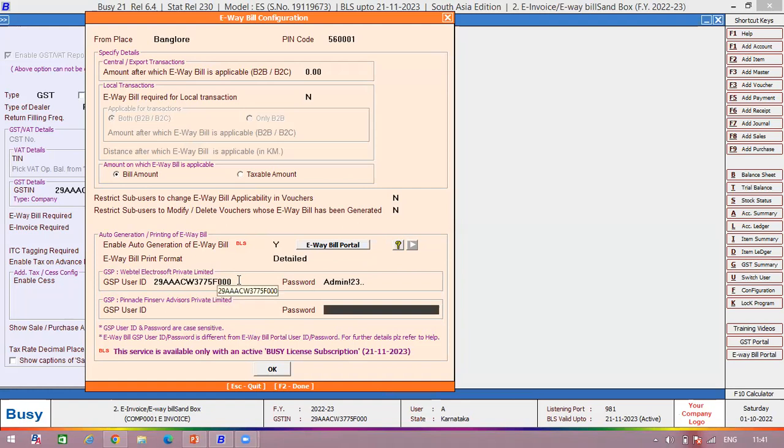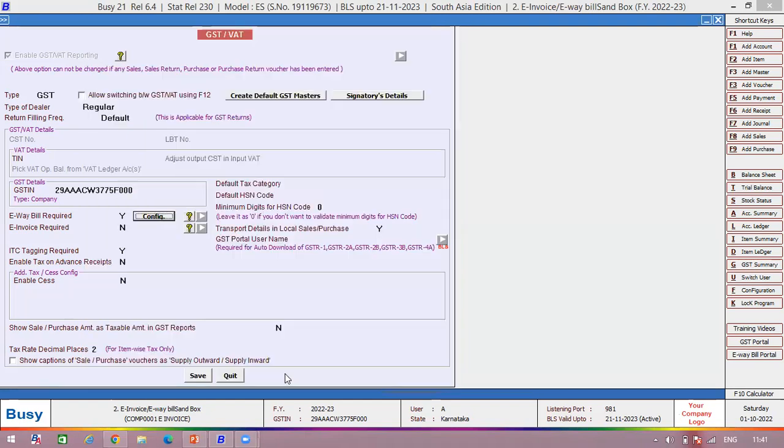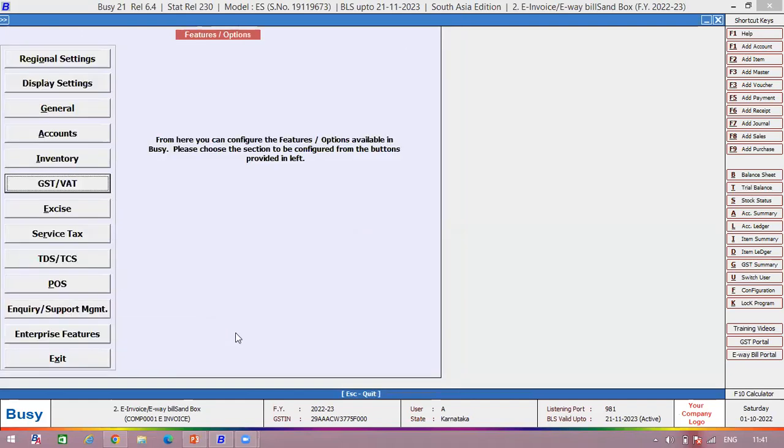Let's say I have set a dummy user ID and password under Webtel Electrosoft. Then I put my ID and password under Webtel and I press the OK button. And I save this configuration. So this is the first configuration we need to do to enable e-way bill management in Busy.